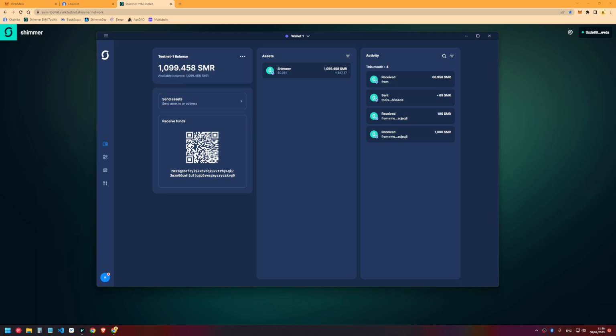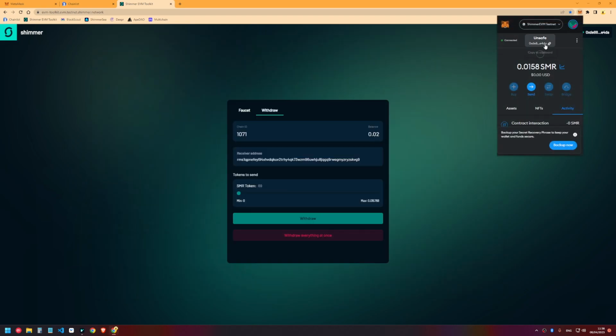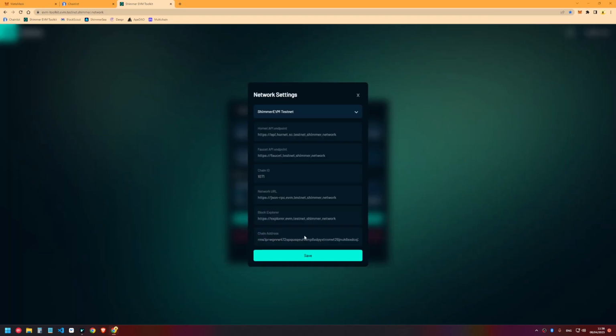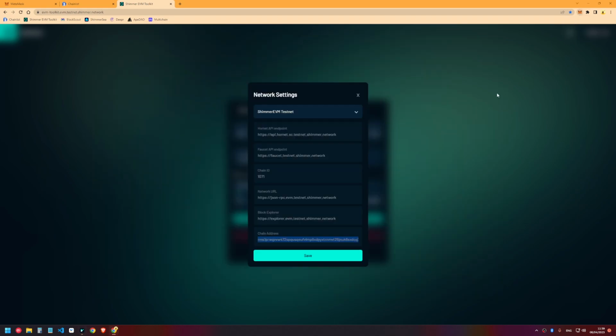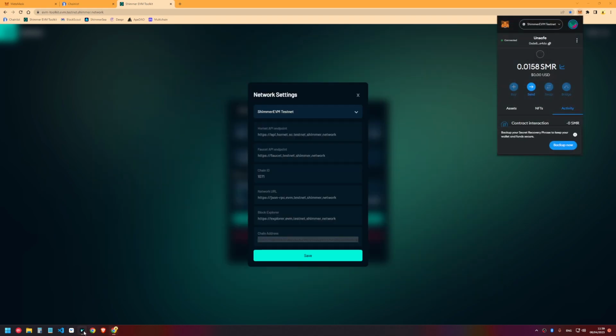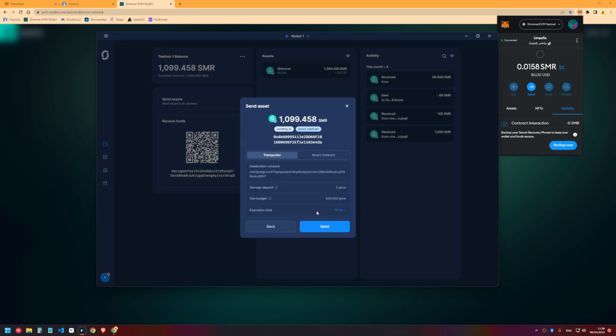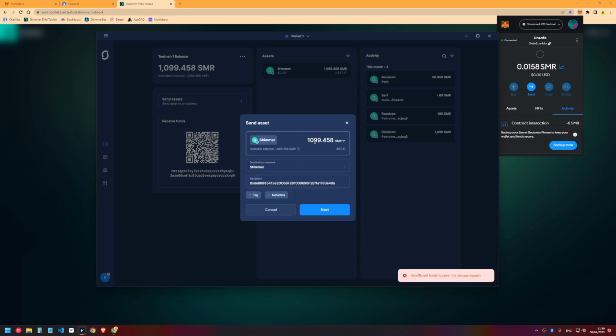Okay, cool. So we have shown how to interact. Let's now send some funds to our Shimmer EVM account so we can play with it. Let's send everything. So here we enter this, and then in the recipient we enter our Metamask address. Let's do this.